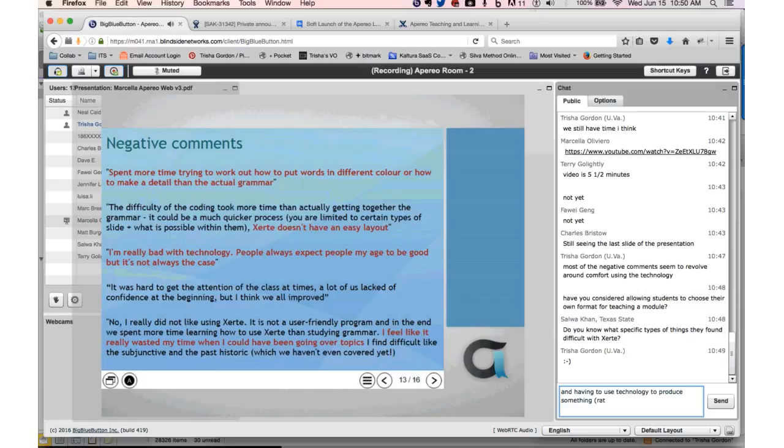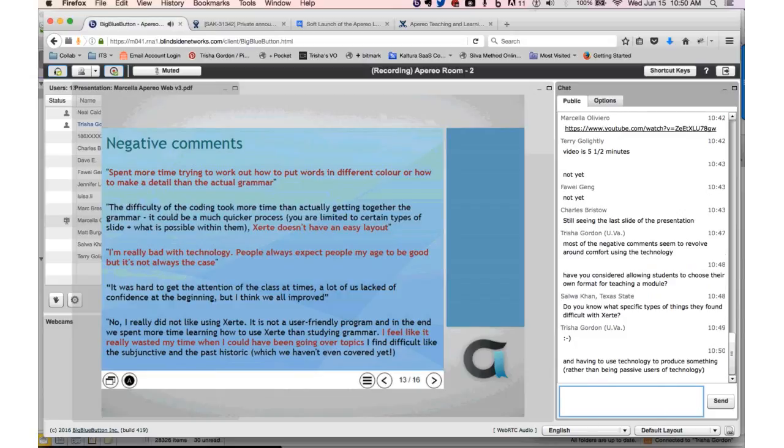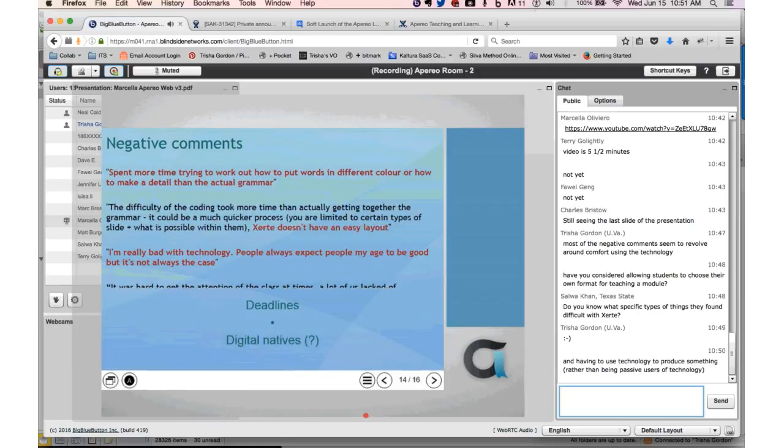I think in terms of Xerte, the new version will solve many problems because it will become much more intuitive, and so less time will be spent in learning how to author, and more time can be spent on being creative and being more effective as a presenter. So the new version will solve most of our problems, and also students just need to get used to this software.